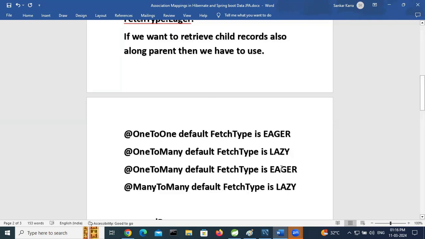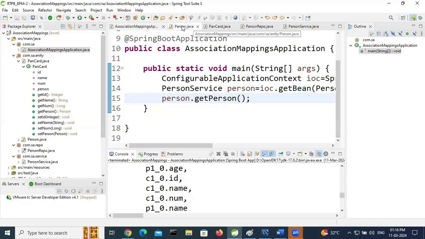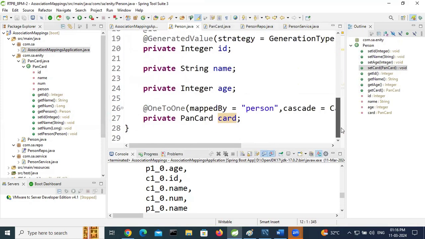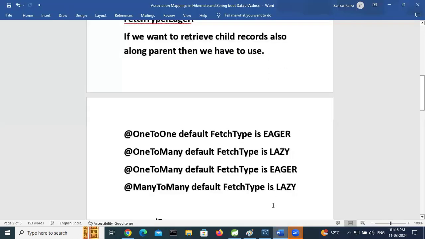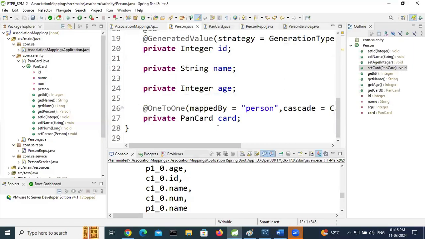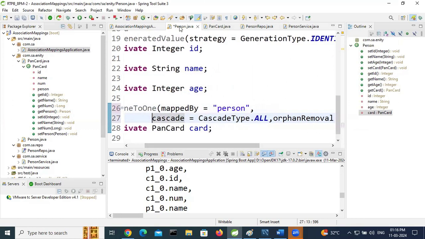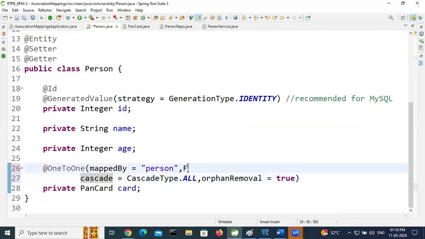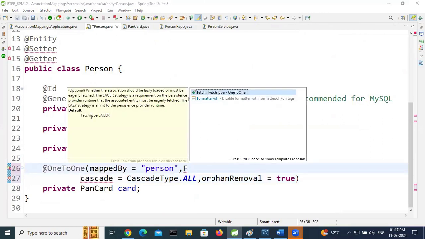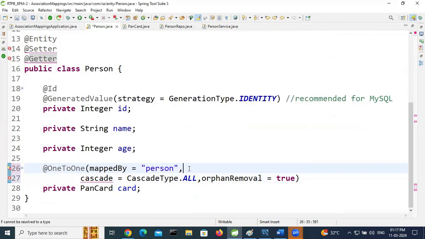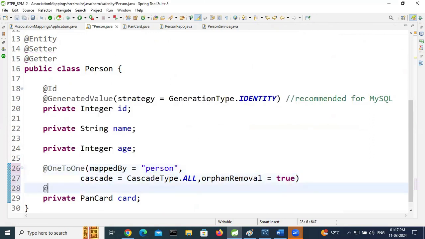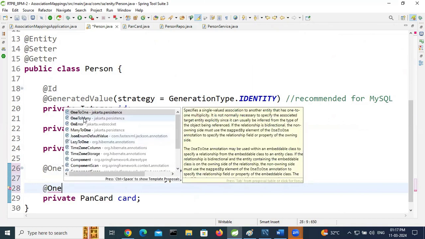Let's check whether these are correct or not. Go here, go to person. We are using one to one. One to one means fetch type is eager. Let's check it is true or not. Maximize. You see here, default fetch type eager. One to one, default fetch type is eager. It's okay.